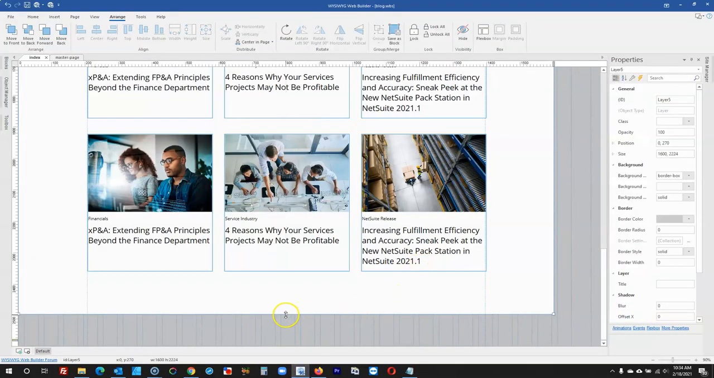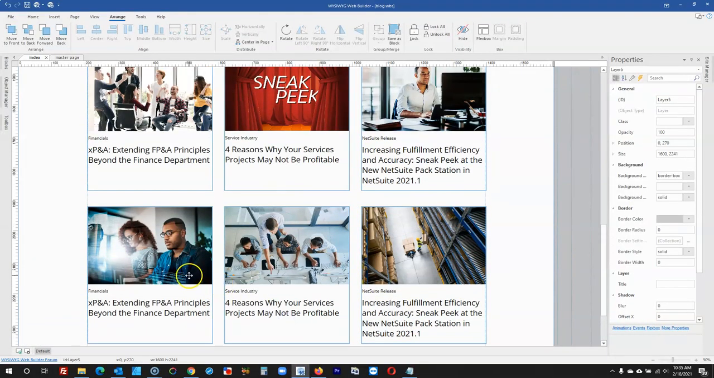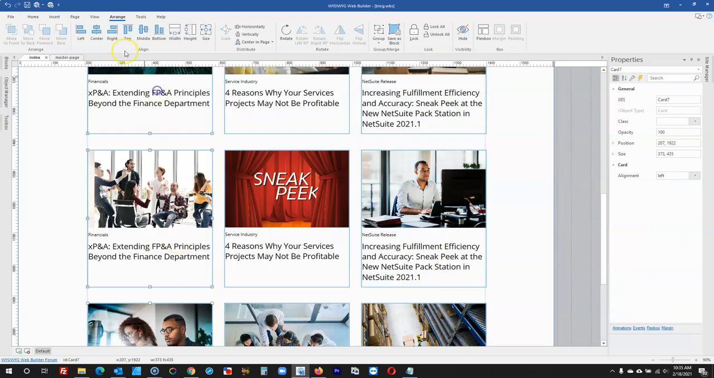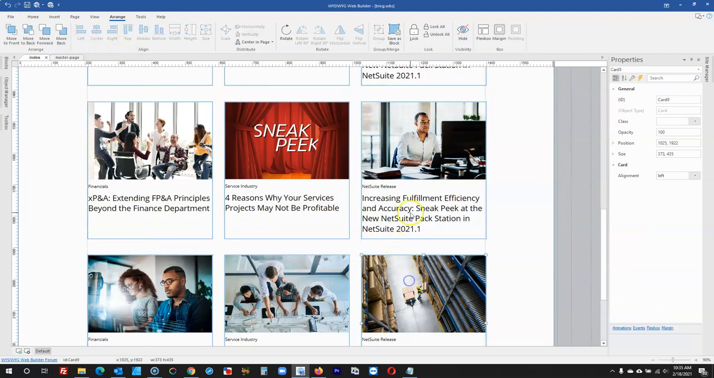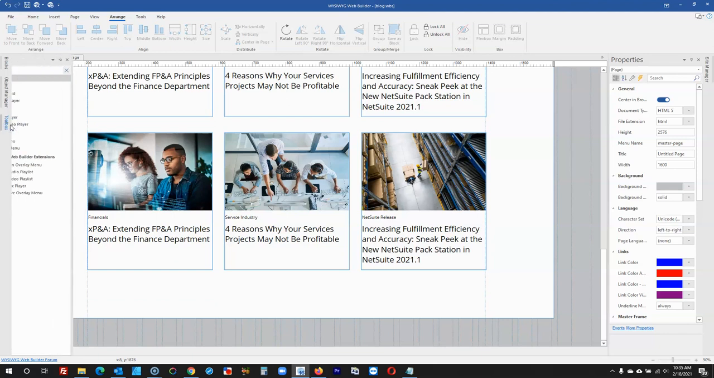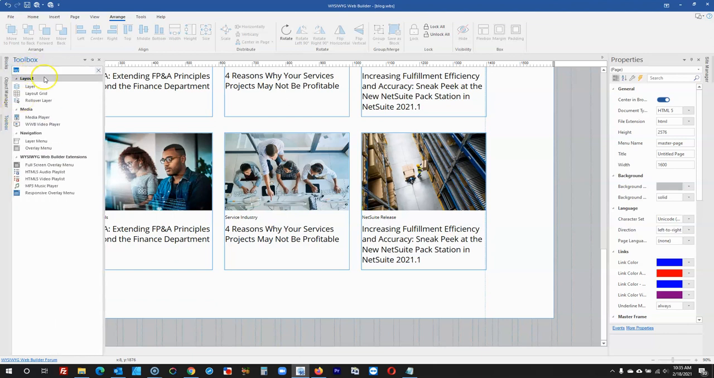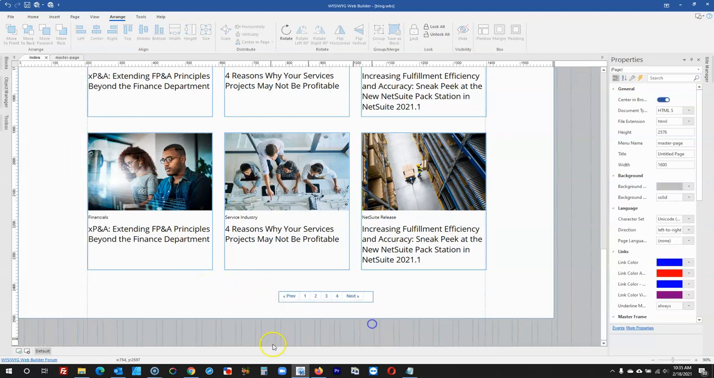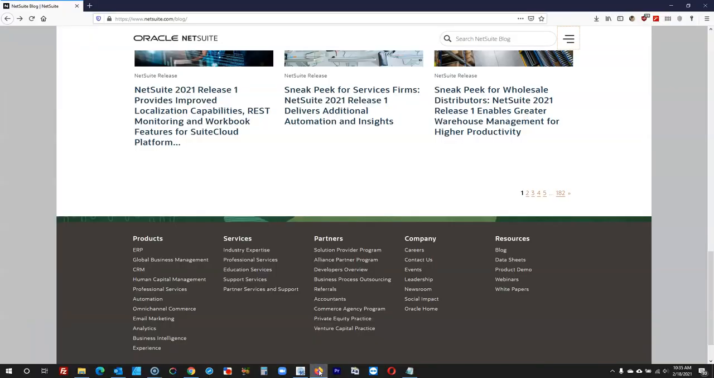Now we're done. Now the next thing is to create a pagination for the right hand section. So there's pagination in WYSIWYG Web Builder. I had to expand the layer a little bit and then go back to the toolbox to select the pagination object. So I think that's what I did next here, right? So I searched for the pagination object, and then I brought it in.